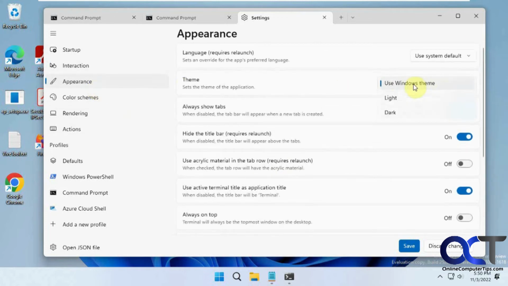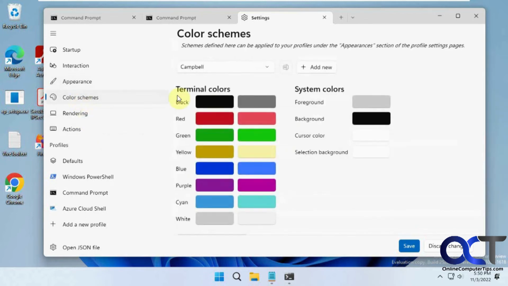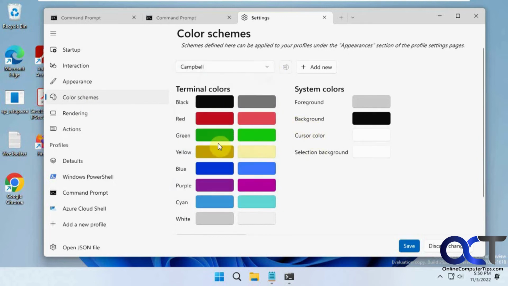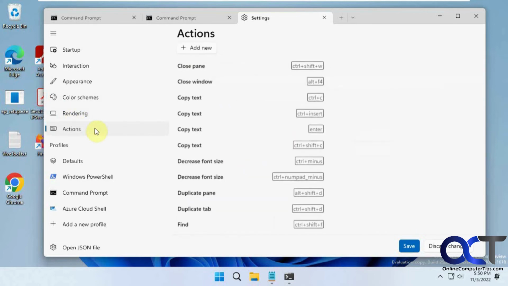Appearance, if you want to change the theme, light, dark, Windows mode, language, the tabs, title bar, on or off, acrylic material in the tab, always on top. Color schemes, if you want to change that. They got some themes here you could use or just pick your own. Renderings, more for troubleshooting stuff. Then actions, if you want to change the action, like for copy text, you want to change it from Control C to something else, you could do that.